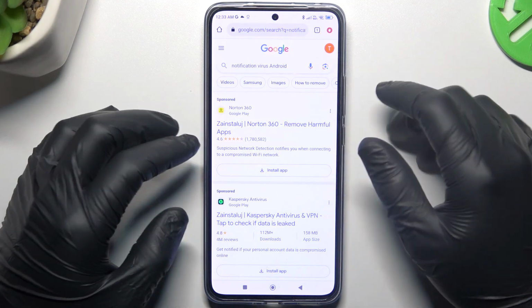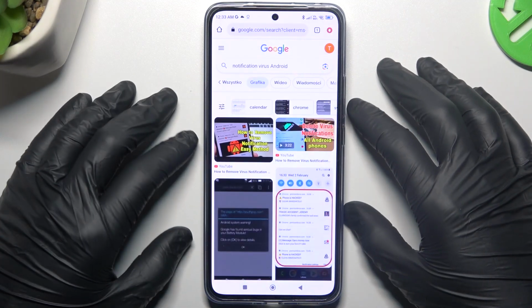Hello guys, today I'm going to show you how you can remove the notification software from your Xiaomi 13T.